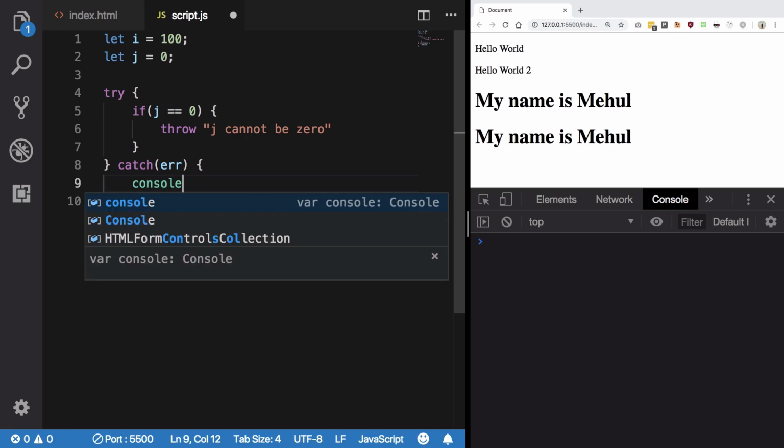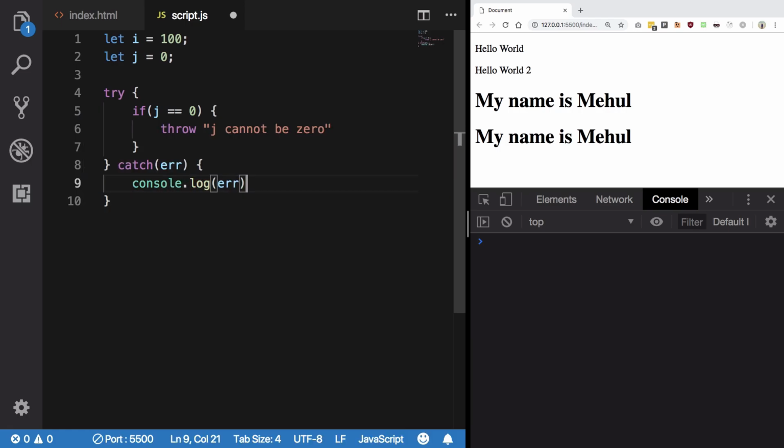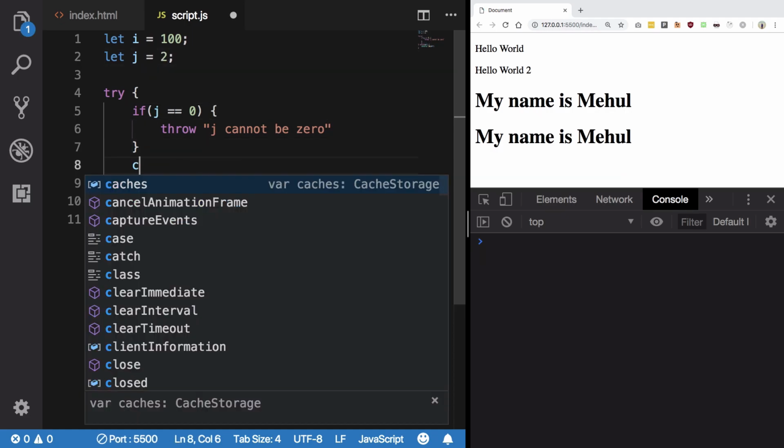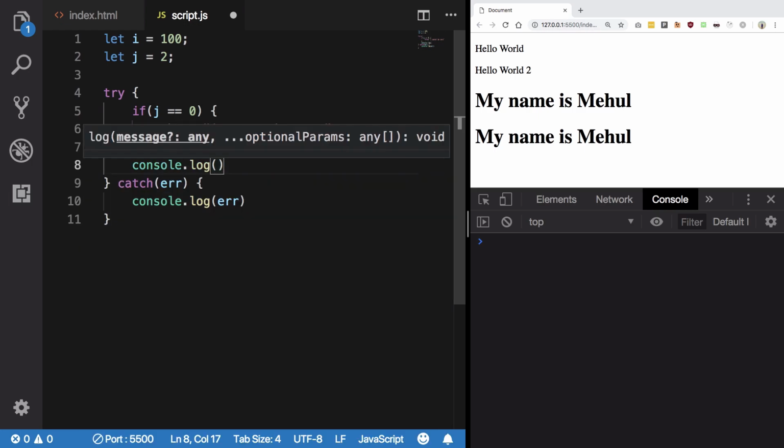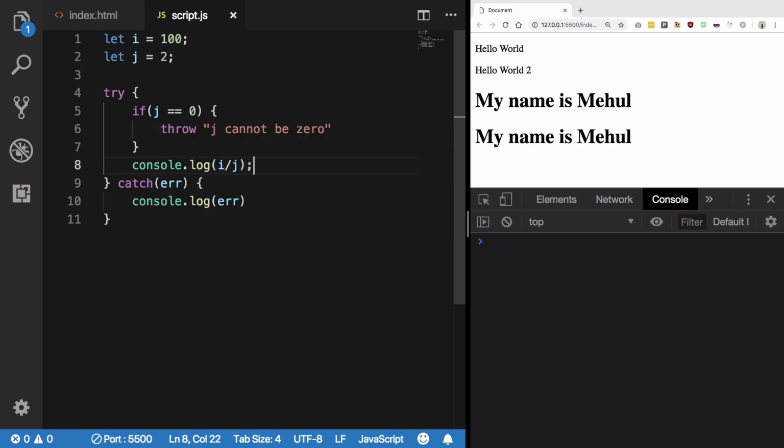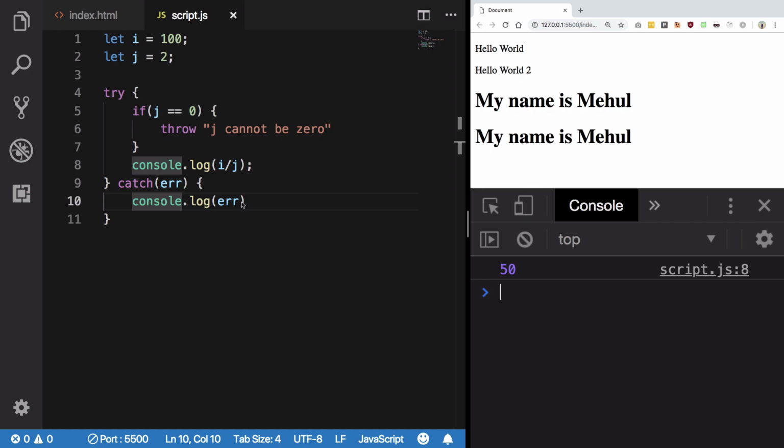And right here inside catch, we catch this error and hit save. So you see that we do have this exception which says j cannot be 0, because this was an exception. But if j was 2, hit save, then we get nothing. So we can just proceed onwards and say i by j. Hit save. You see we get 50 here, because that's the answer.